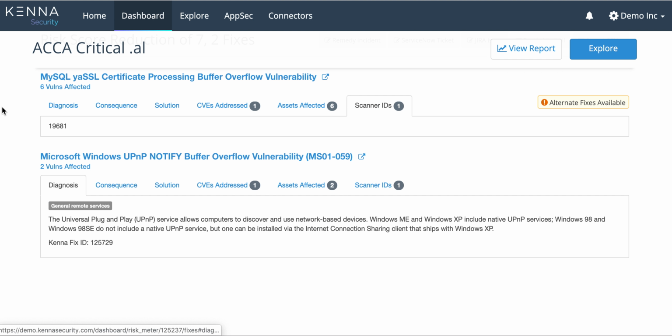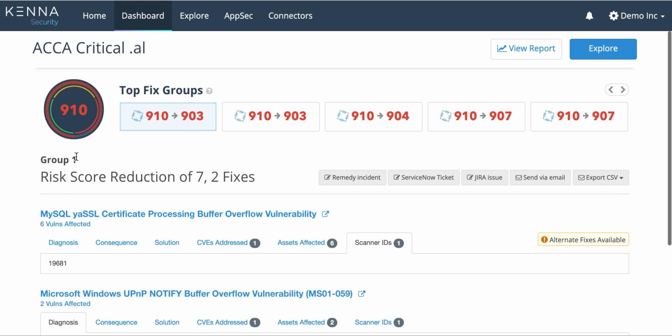And then scanner ID. This is really there for places where you have multiple scanners. Maybe one catches it, one doesn't, or maybe they diagnose it a little differently. You can actually use this scanner ID to do some troubleshooting in your environment. But once I've done this, I've said, okay, this is what I'm going to fix.